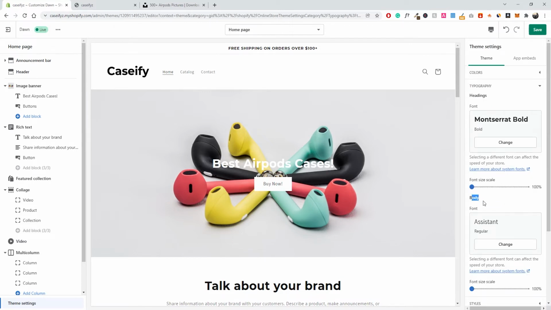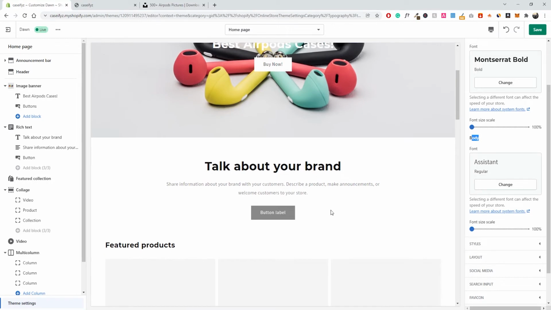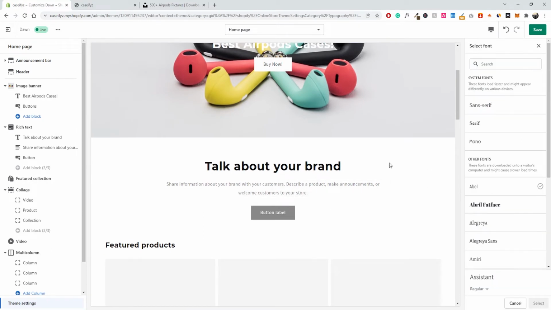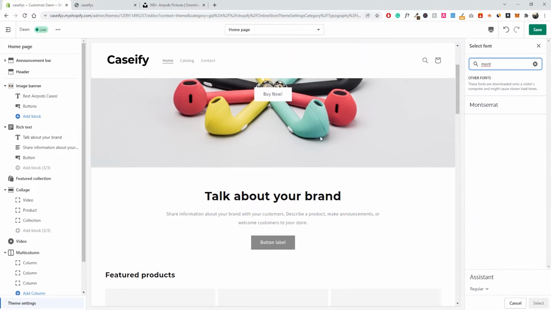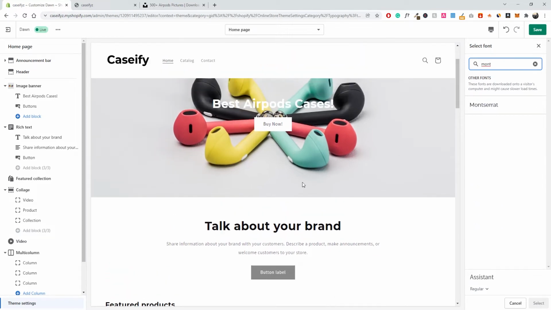Then we have the body text. So for the body text, this is just going to be the text down here. I think I'll keep it the same. Usually you want to keep it the same across all of it. But if your headings have a very hard to read or a very specific heading or specific font, your body text should always be very easy to read. So make sure that you're using a good font for your body text.